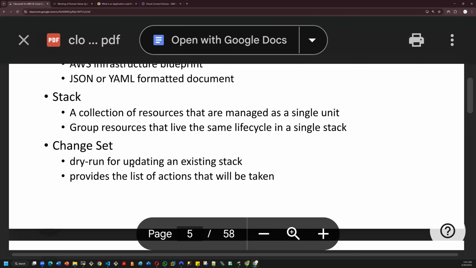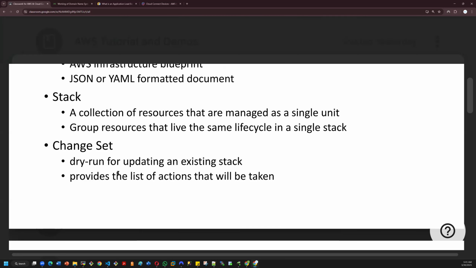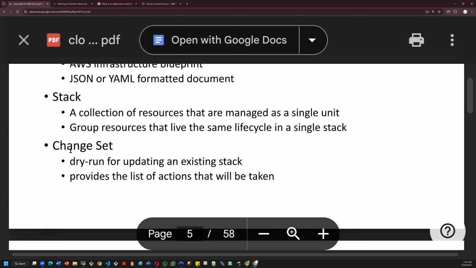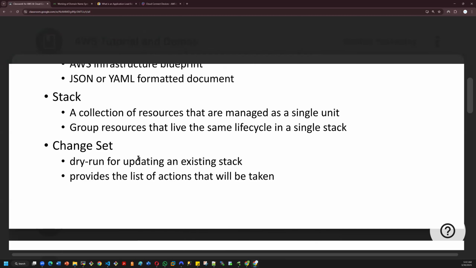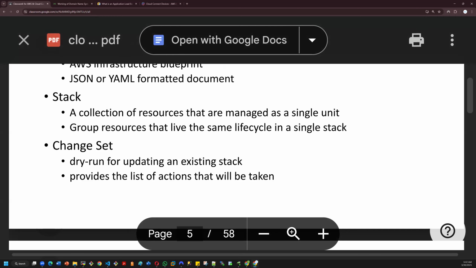And then you have what is called a change set. A change set is a dry run for updating an existing stack. Let's say you run a stack and later on you realize, oh, I wasn't supposed to put that port 80, I want to make a change. You make that change to your code, and then instead of starting all over again, you can just do a change set. A change set will update. It's not going to tear down what you already have, but it's going to update it to the newest thing that you have.